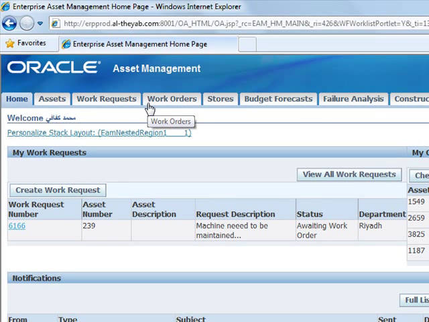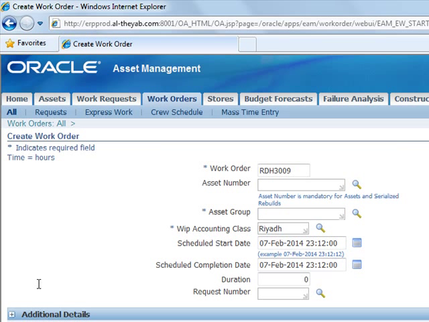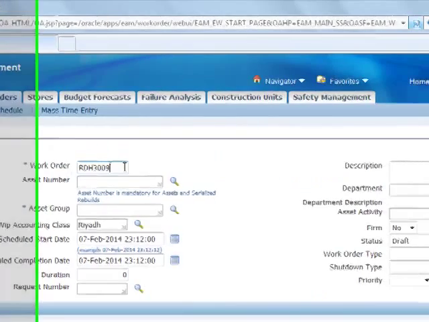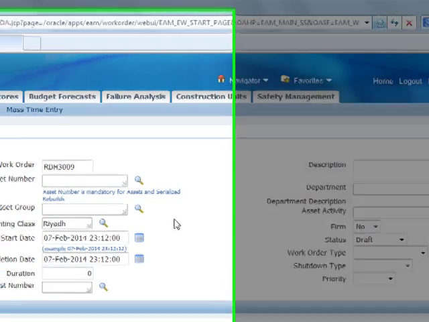Let's see. Okay, work order here. If I want to create work orders, I'll go to the tab work orders. You can see here I'm going to create work order. There is an automatic number that's being generated that I can change for this work order. I can write any description I want, I'll put the asset number, I'll put the department, all of this stuff.